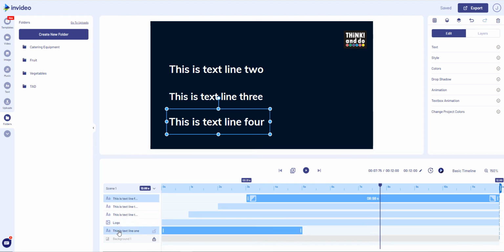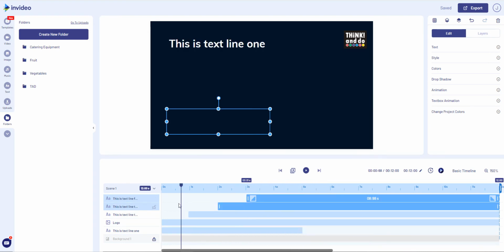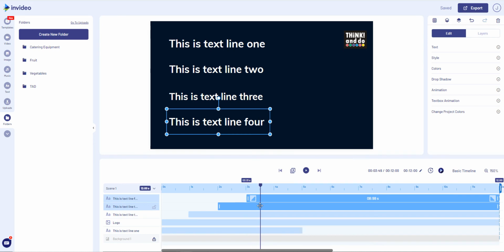I'm just going to leave it there. And also here you can see the background, and obviously if you unlock the background you can change the color. So now we've got an effect from all of them. Now this line, the marker, shows you what's happening at the time where you place the marker.